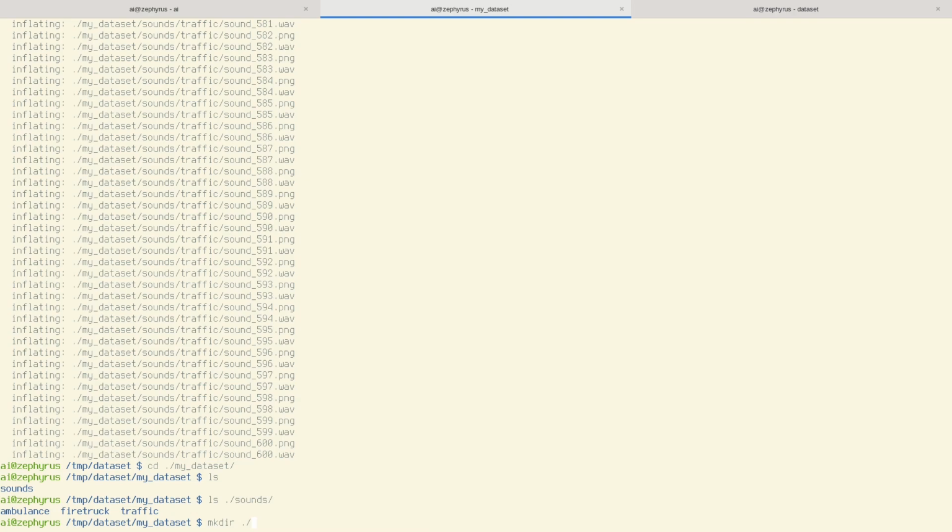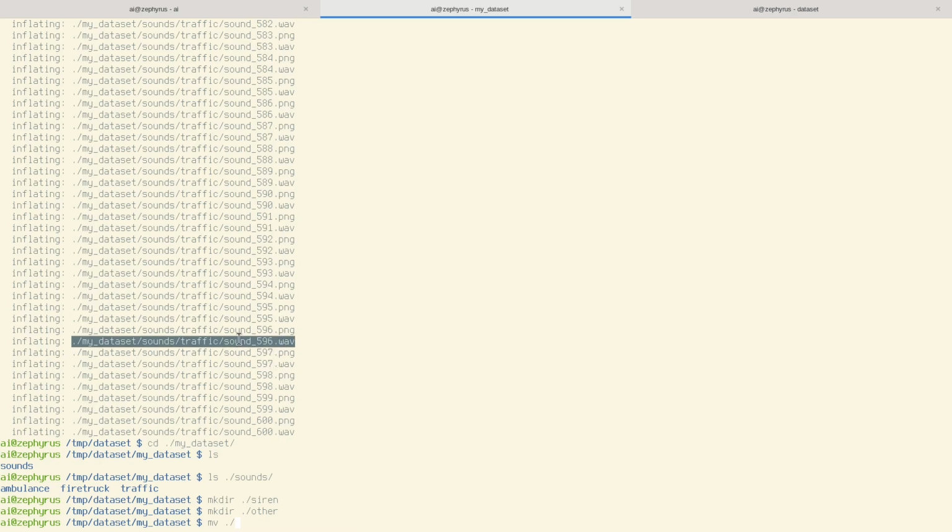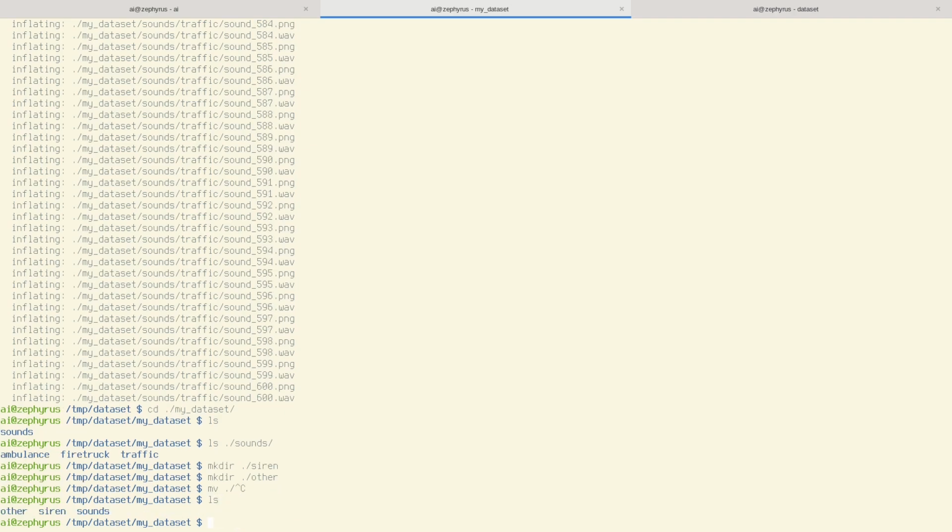Let's create directories for siren sounds and other sounds. And let's just move all the, as you can see, we have audio files for each sound sample and we have spectrograms for each sound sample. We are only interested in audio files. So let's move siren and non-siren sounds in appropriate folders. One moment.